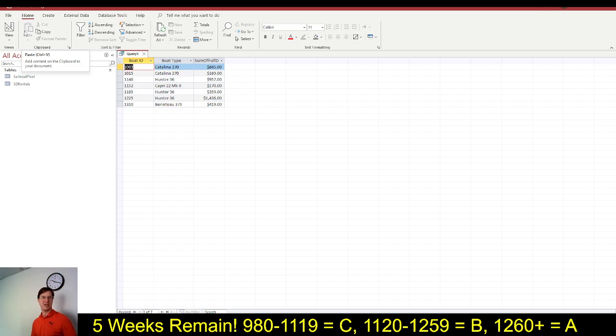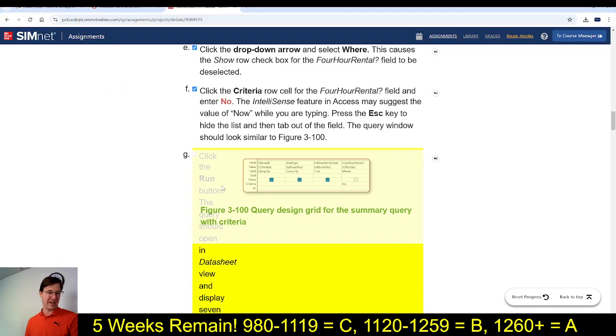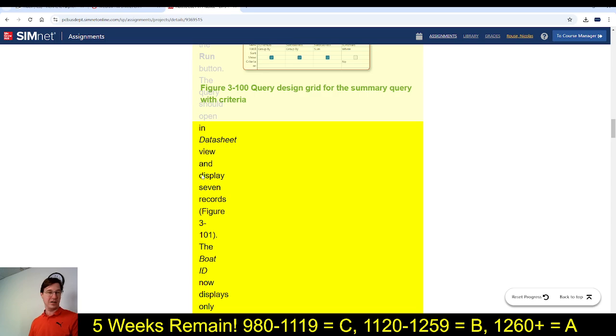We got the different boat types in there. Some of you are like, but Nick, there's multiple of the same boat types. Yes, but they have different boat IDs. If you do notice that, that's what's happening. So we have 7 records. That's good, because look, it says right here, it should display 7 records.